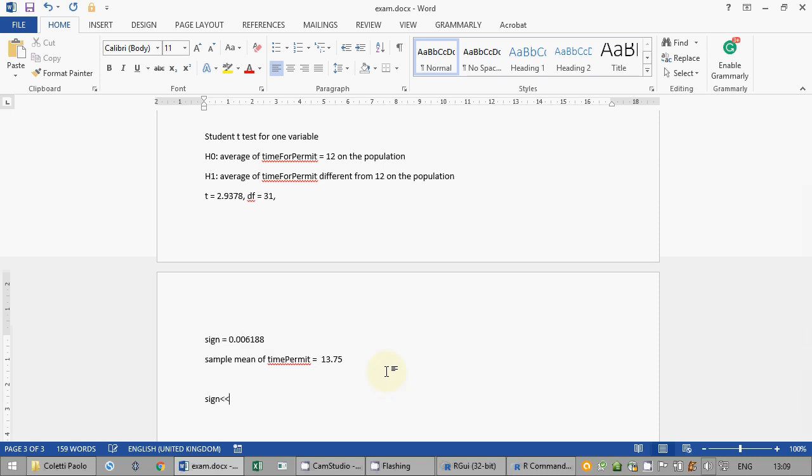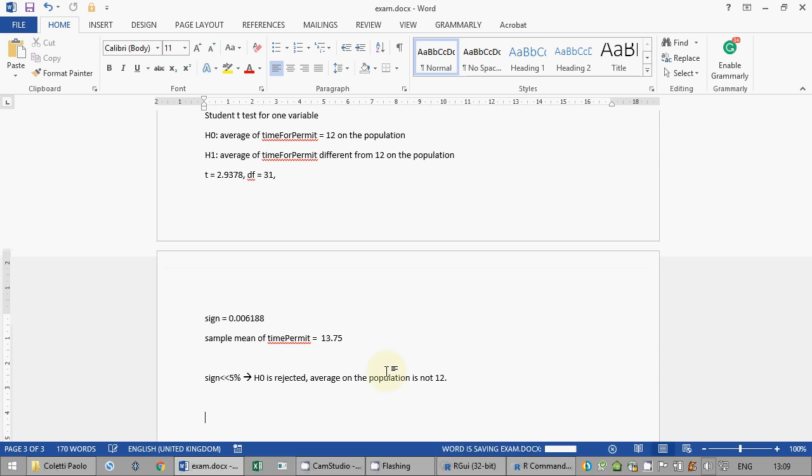So significance is much smaller than 5%. It means that H0 is rejected. It means that the average on the population is not 12. Well, in fact, the average on the sample is almost 14.